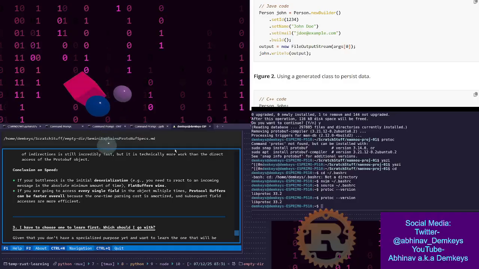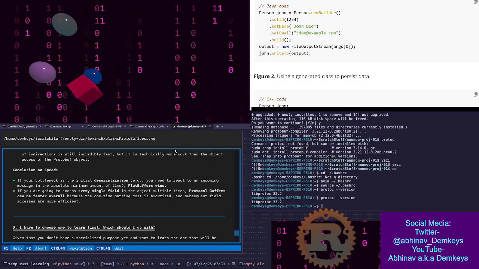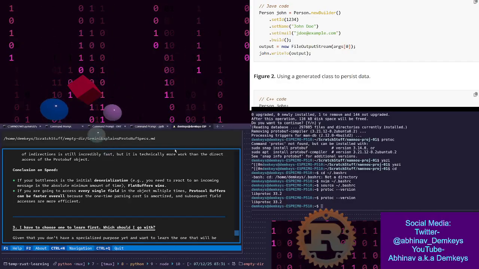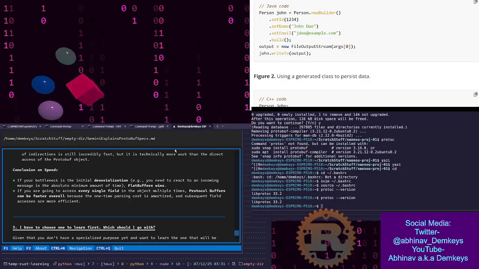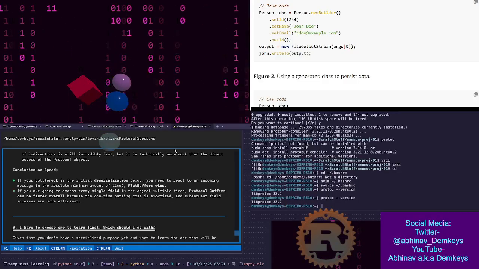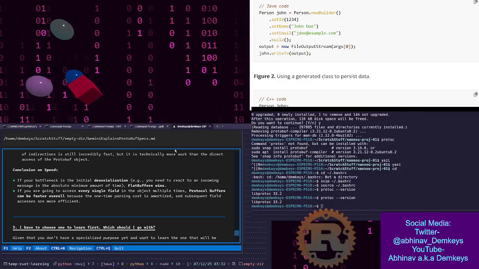then FlatBuffers wins. If you are going to access every single field in the object multiple times, then protocol buffers can be faster overall because the one-time parsing cost is amortized and subsequent field accesses are more efficient.